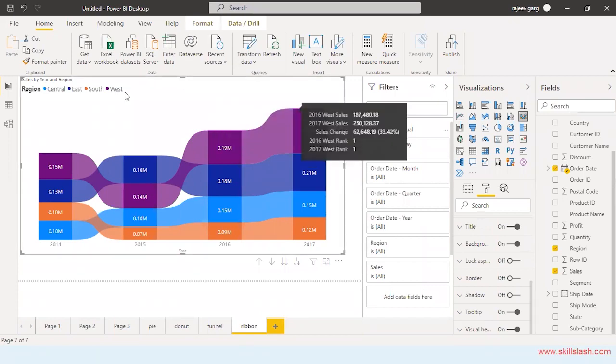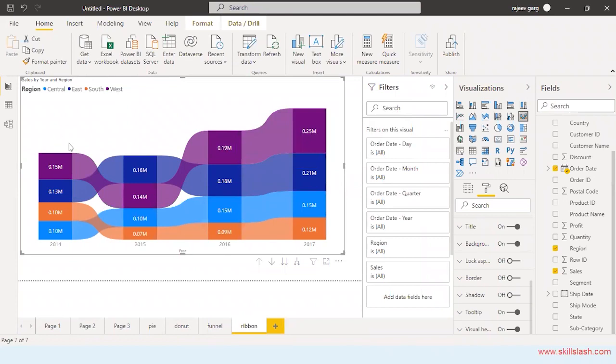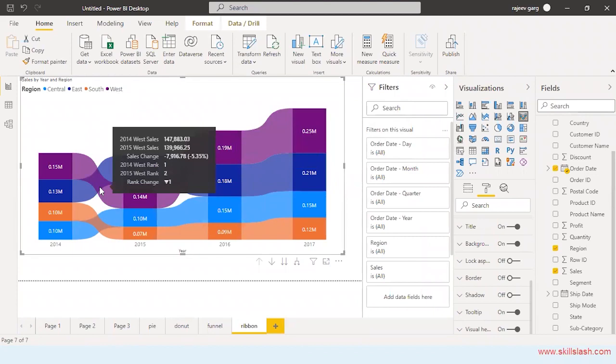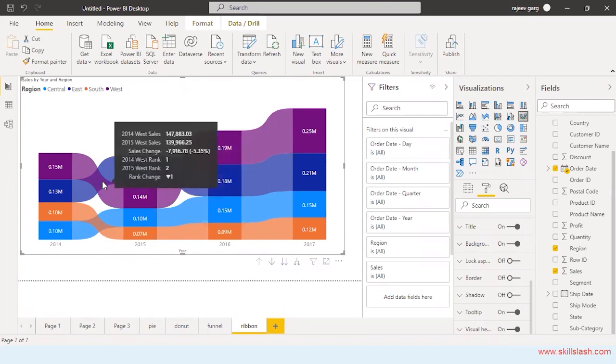Okay, now let's see what happens if I put my pointer onto the ribbon and see what information we are getting. So it is saying in 2014, the sales of the Western region was 147,000, but in 15 it is 139,000. The sales has dipped by 7,000, and there is a dip in the sales by 5%. In 2014, West was at number 1, but in 15 it has moved down to number 2, and the rank has decreased by 1 position.